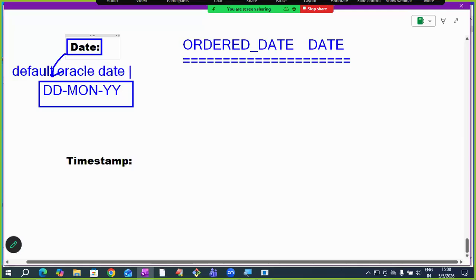Interviewers ask like this: what is the default Oracle date format? Tell this one: DD hyphen MON hyphen YY. Suppose this product was ordered on 30th April 2026. This is the way of maintaining a date value. 30 is DD, day number, 2 digits. APR, month name, 3 characters, April. 26, year, last 2 digits. This is the default Oracle date format.